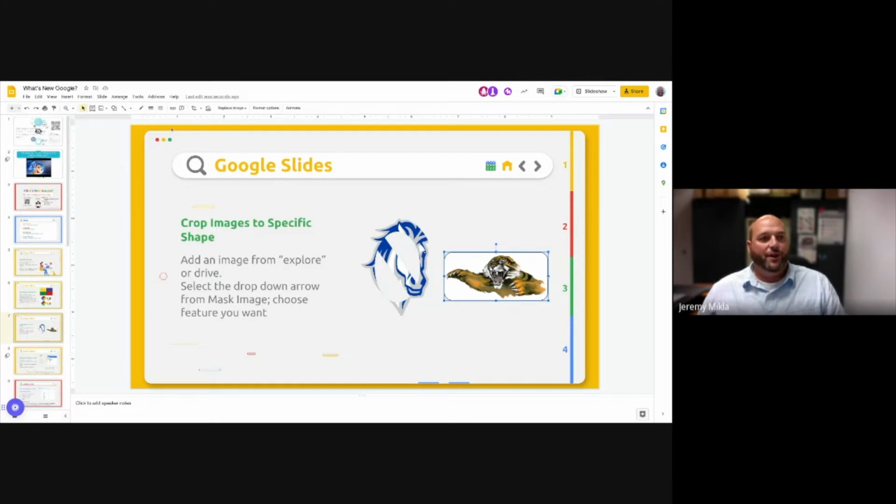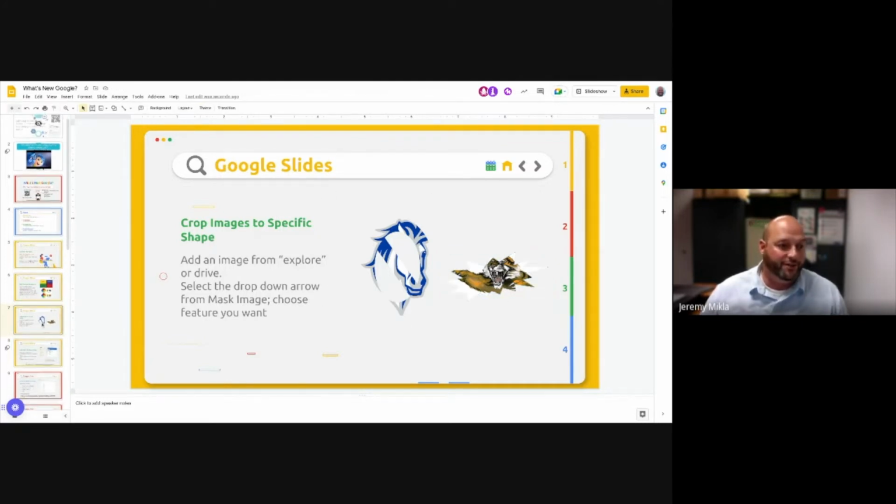I can also, if I want, not have to choose just shapes. I can use arrows or callouts as well, and maybe I want to turn this one into some sort of an explosion, and then it'll crop that image into that particular shape, whatever it is that you'd like to use.